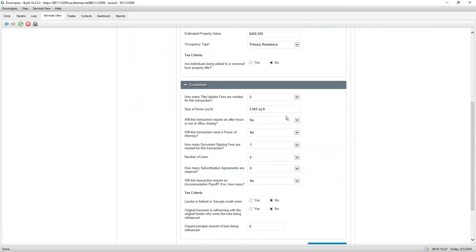In our Customize section, we have the same defaulted title and settlement questions as we had before for the purchase. In addition, we have some questions as it relates to it being a refinance. The first refinance question is number of liens. It's important to note that our system does take into consideration that this is a refinance. However, if the borrower is paying off a second lien and they need to have a release for their recording documents, they would put in 1. So they need 1 additional release of lien. So they're paying off 1 lien.